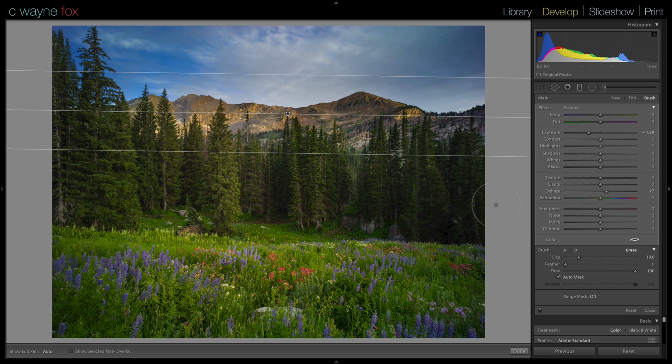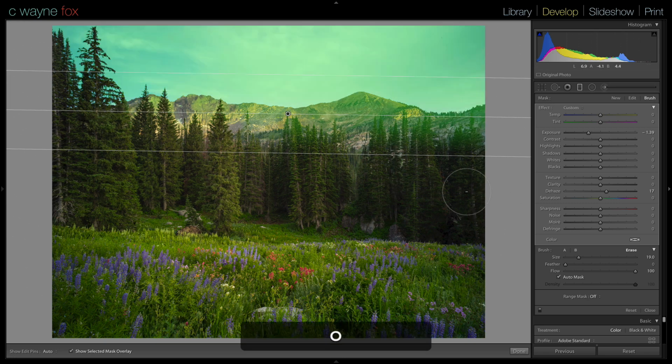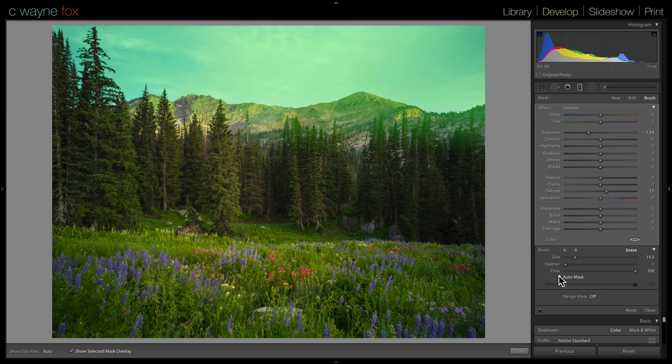Now I might even want to take this to another level. I might want to take it out of everything. And so what I would typically do there is I would turn the auto mask off and I would erase it like this. And I'm just going to make sure I get it out of everything close.